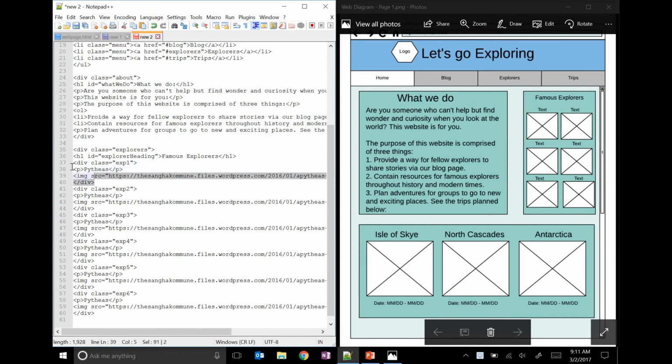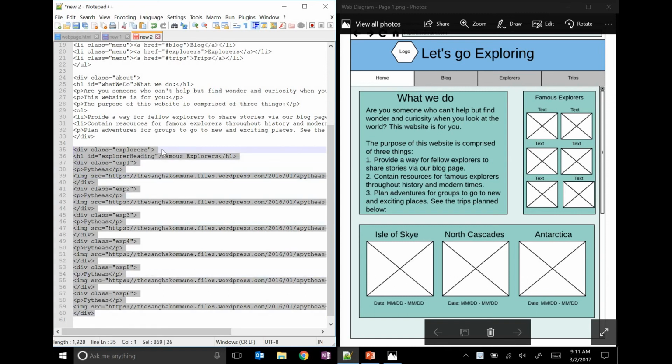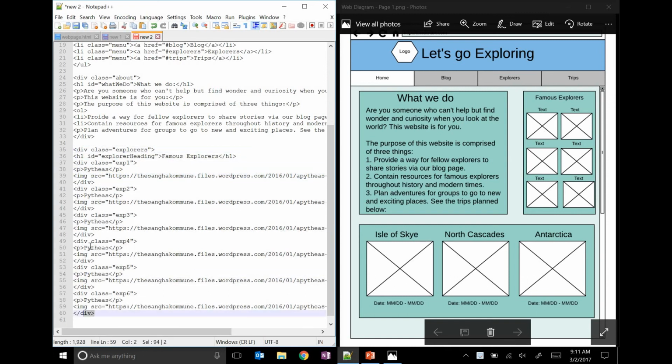So that's why I did these div elements again, so that I can group this paragraph and this image together and then move them together so that they don't get all messed up and cattywampus and askew, right? So again, all of this is inside of my other div class here. It's the explorers section, so all of this is in here, and then I have other div elements inside of that. So I'm going to be able to position all of these together.